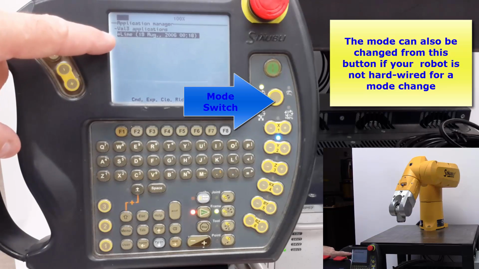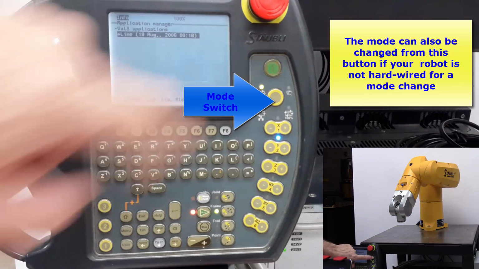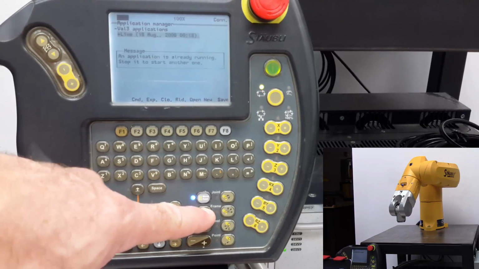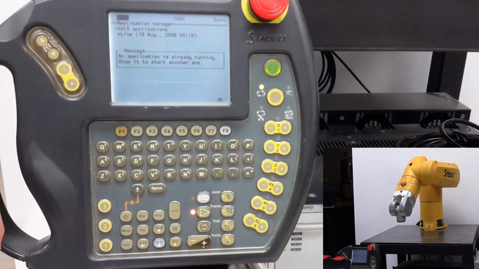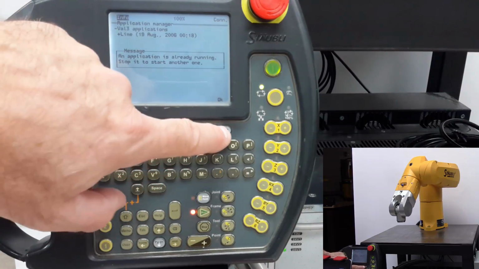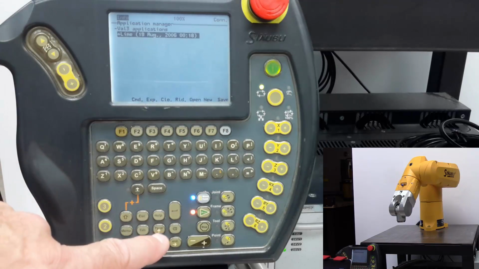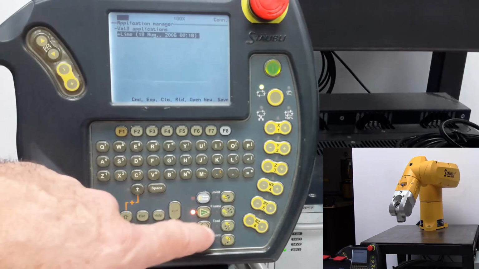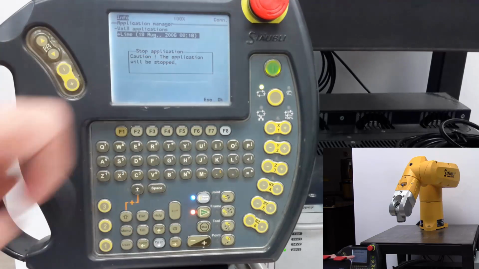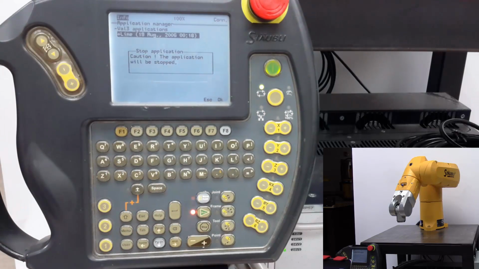Now we've already got the program loaded, and we want to apply power for one thing, and we want to hit run. Okay, and it's telling me that an application is already running. We had already loaded this at one time to run, so what I'm going to do is tell it to stop first so I can show you how stop works. Hit the stop button, acknowledge that it's saying the application will be stopped, so I'm going to go ahead and stop it.